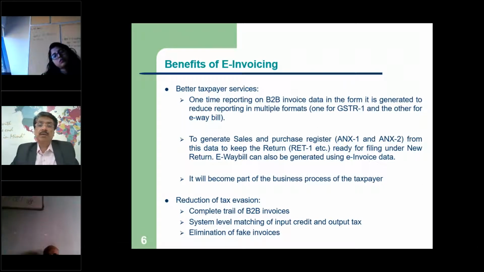Of course, all invoices are not required to be generated, but only B2B invoices are to be generated through the e-invoicing or reported to the e-invoicing portal. So the output tax liability qua that will also get generated, and the recipient will also be able to match his input tax credit, which will again get auto populated in the new return Annexure 2.